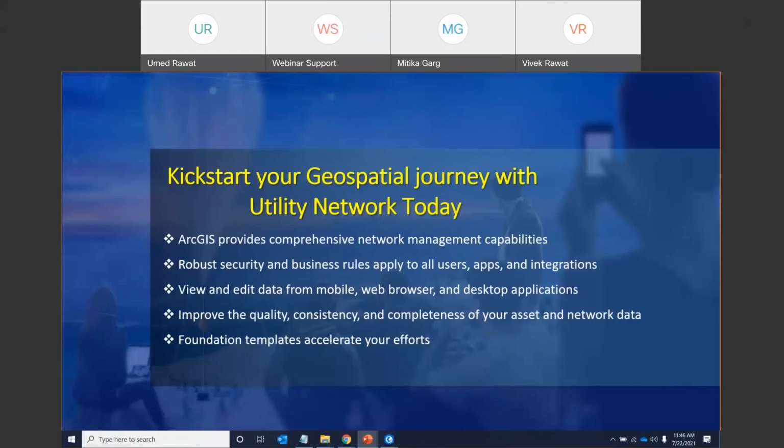So these foundation templates, I'm telling you, will help you a lot in understanding the utility network, and it is very good if you start working with it. Please download this and explore this. So I hope you have enjoyed the presentation and learned about the solutions which I have discussed today. And let's open for Q&A.